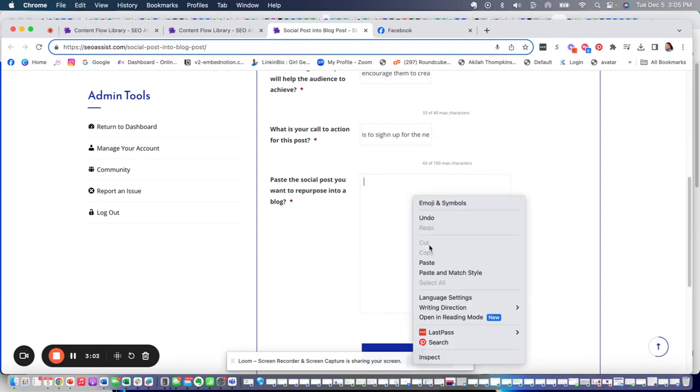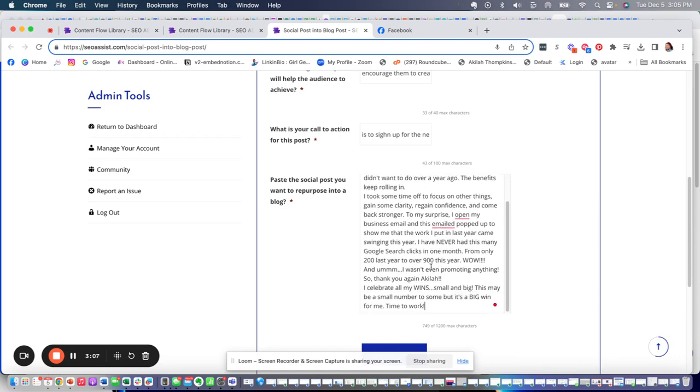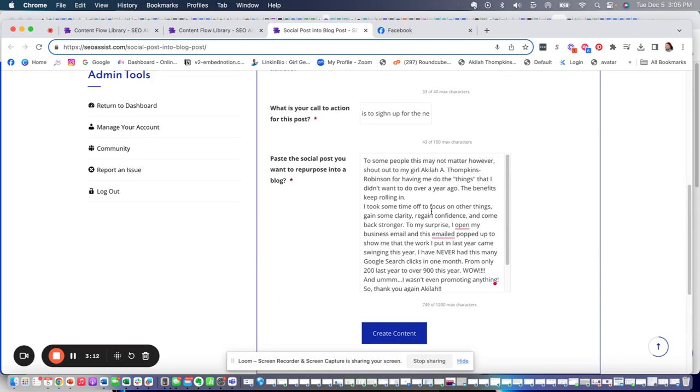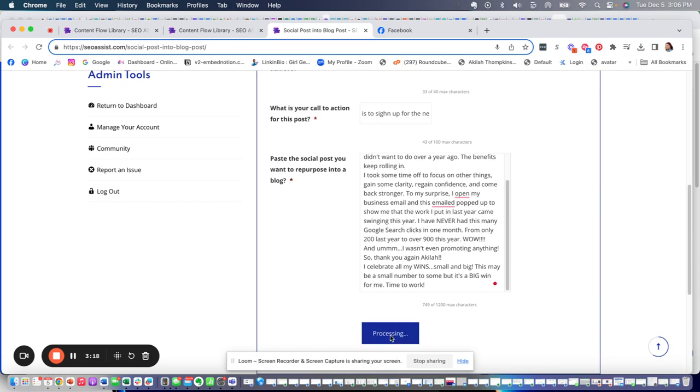You've got 1,200 characters here. So again, you don't want to make it too long. And as I always say, if it's more than what's here, then that's probably an indication it should be 2 posts instead of just 1. But even this is 749, so it might be pretty long. And then we're going to create content as we always do.